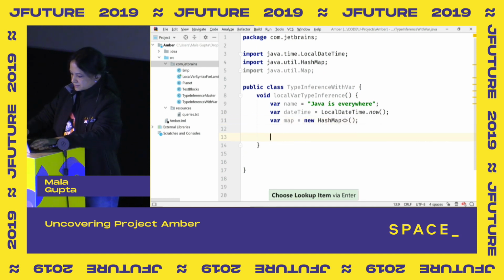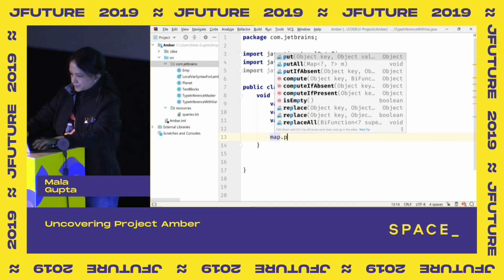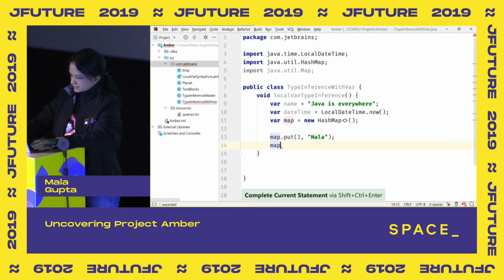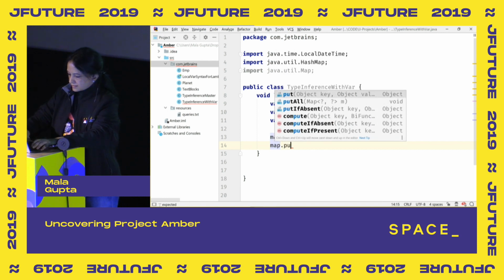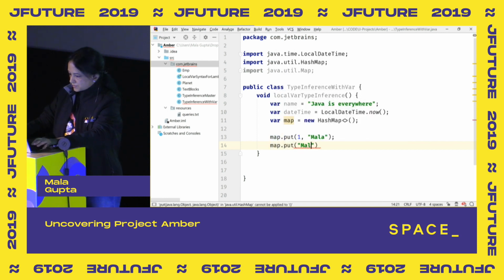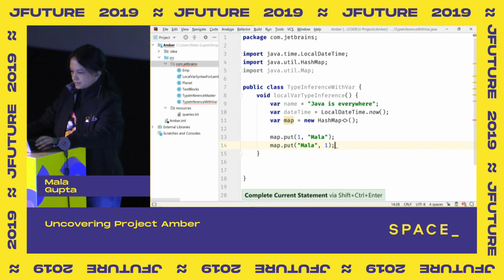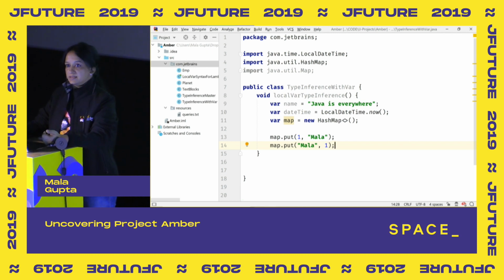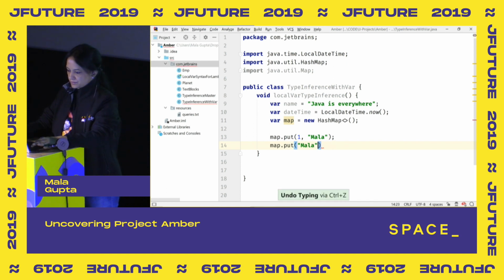So what happens here? Can I add these values? Yes, this is acceptable. And let me add a string and an integer here. So what happened right now? So let me rewind. So with the code that I just typed, I've put an integer and a string as keys, which I shouldn't have been able to. So let us rewind and see what happened, what went wrong.